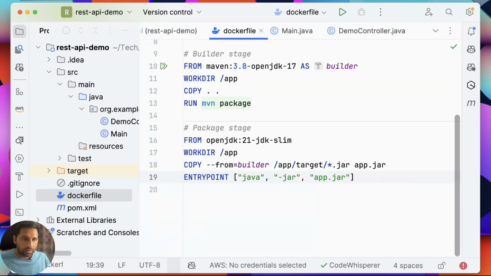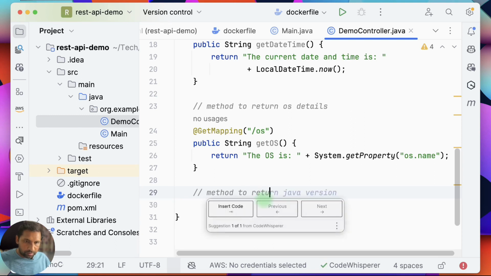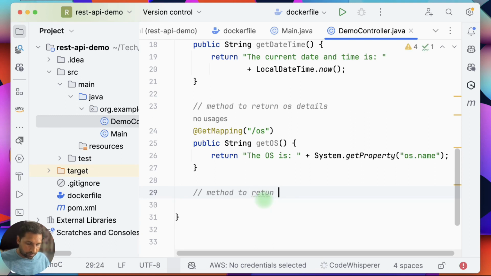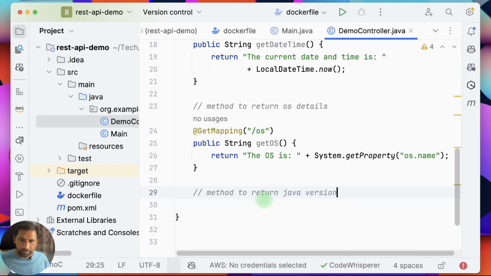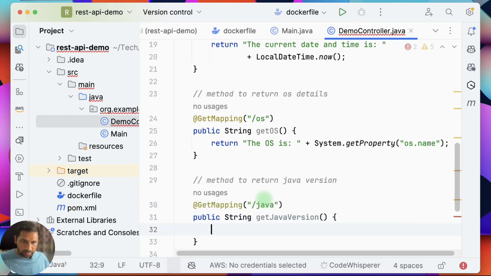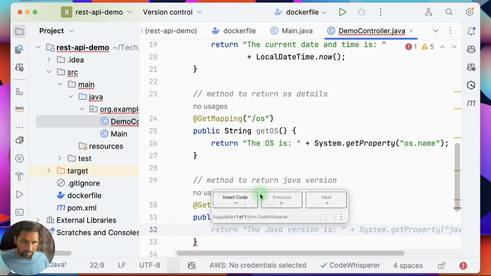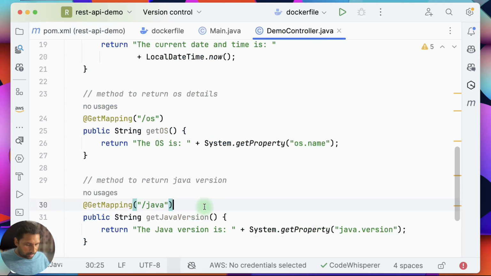So there is one way to ensure that what we have done is working perfectly fine: stop this one, go back to the demo controller class, and create a method to return the Java version. Okay, perfect. Let's pick up the suggestion quickly. And this is my Java code here.